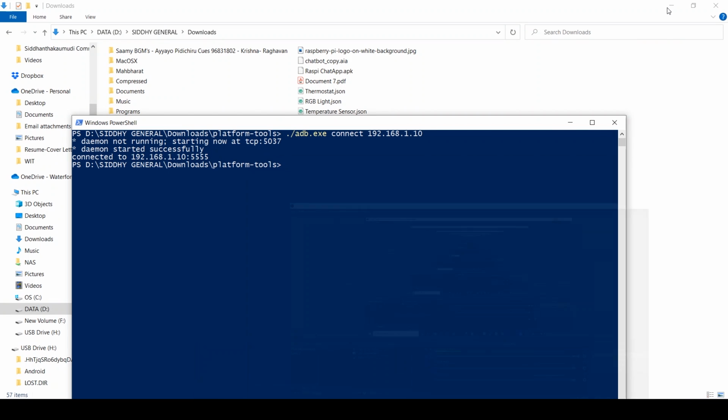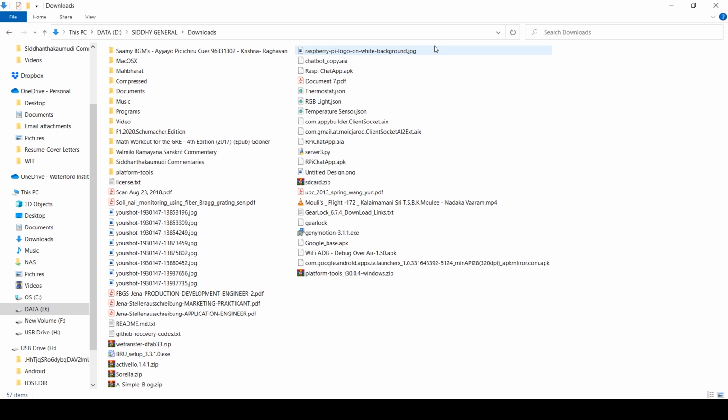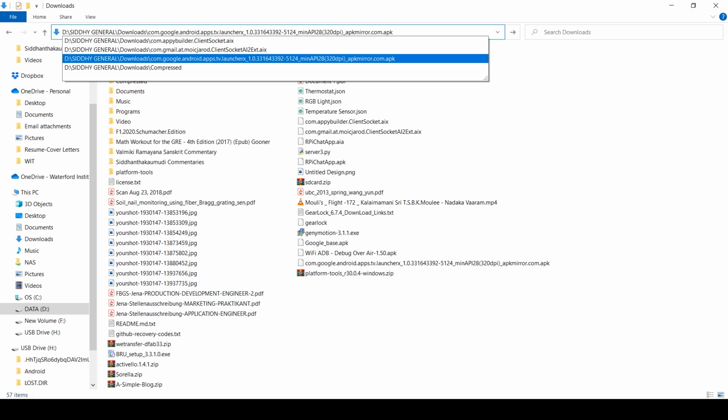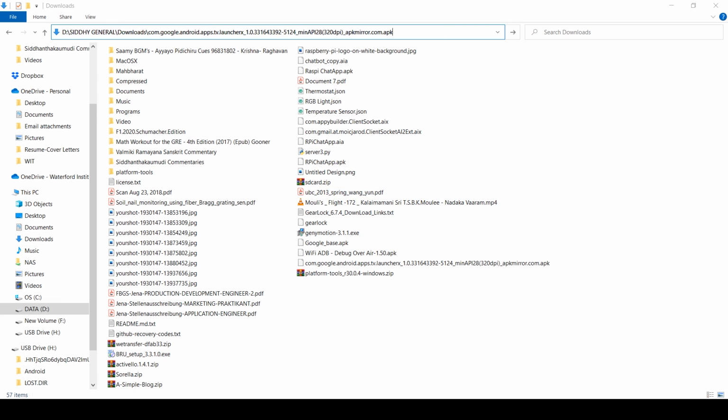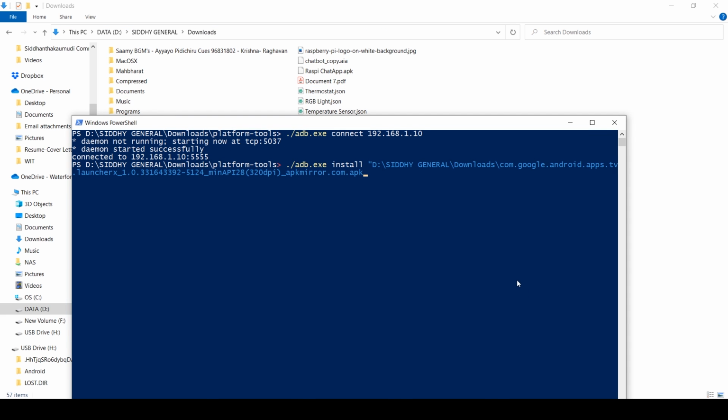Now we need to push or install the two apps that we downloaded to the Android TV device. The command for that is ./adb.exe install and then the path to the Android apps. First, let me get the path to the launcher app, copy the path and place it within quotes and then press enter. Now you'll get a prompt that installation is being performed. After the installation is done, you should get a success message.